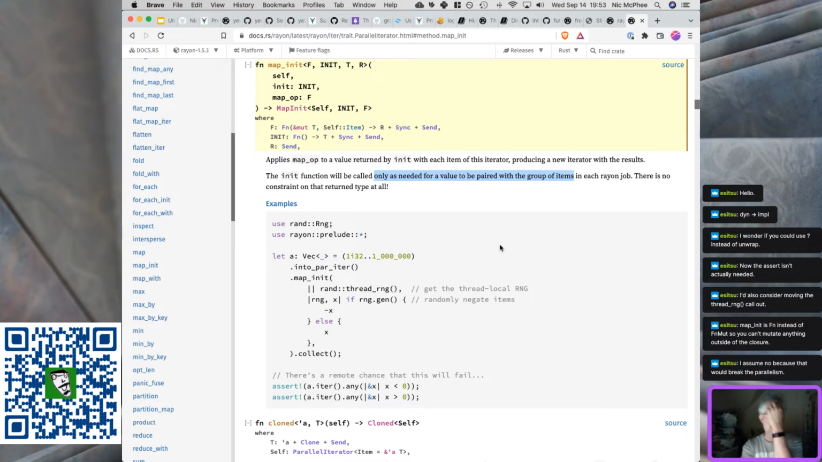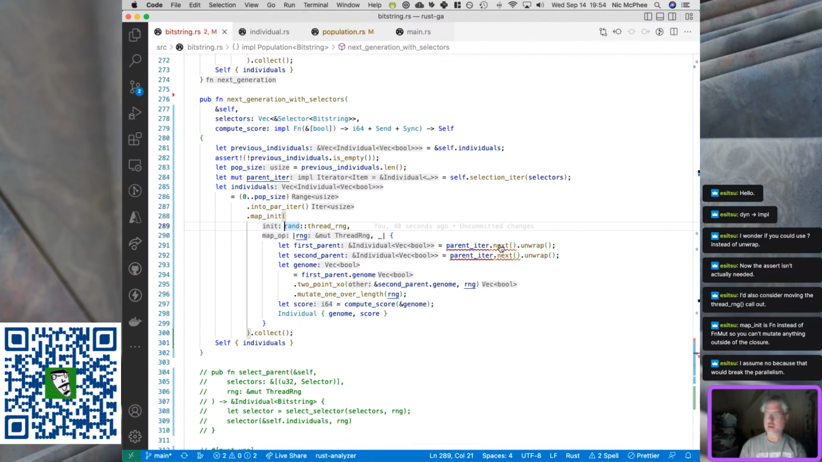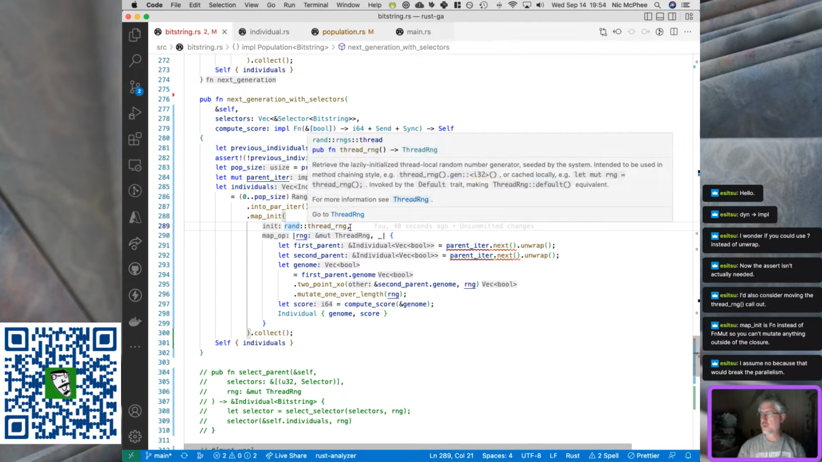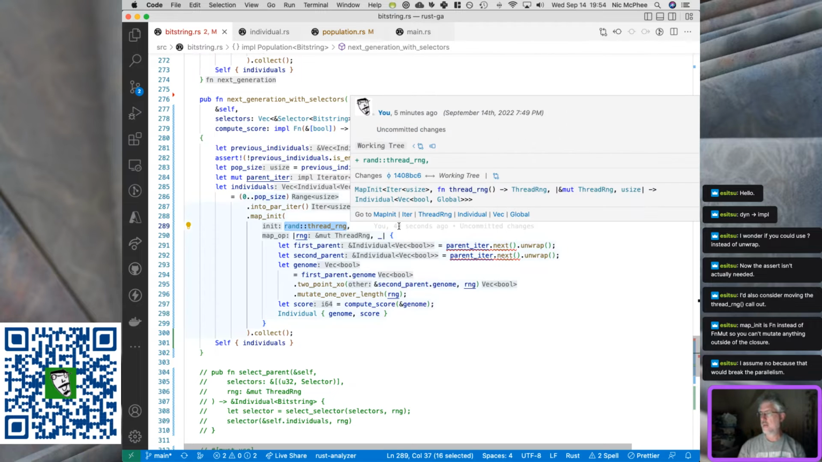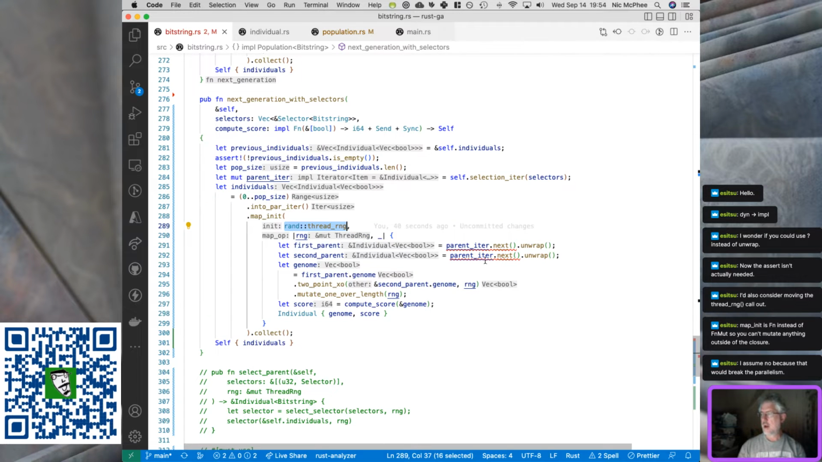And so we could make a new iterator for every thread. And I don't actually have a problem with that, because they'll all have their own random number generators, and constructing that's not that big a deal. So we could probably have this closure return this and the parent iter, and then that would resolve this problem, I think.